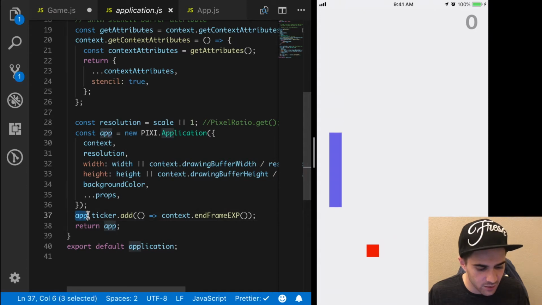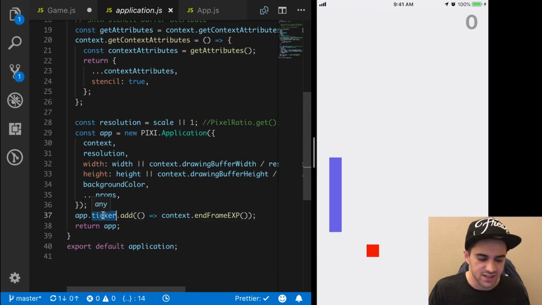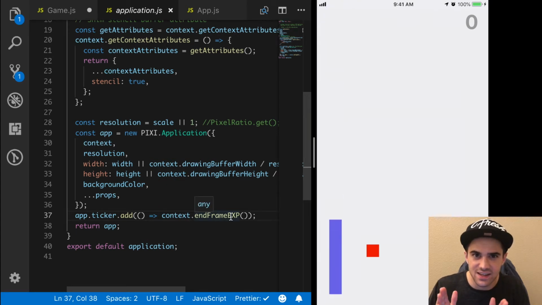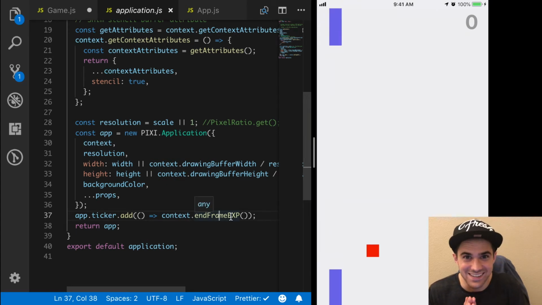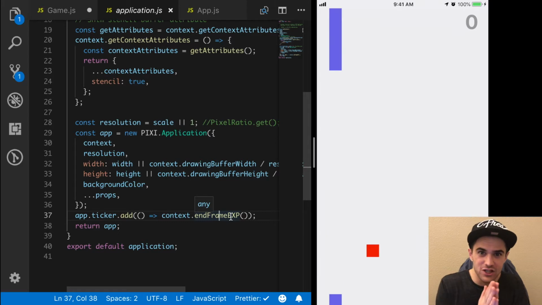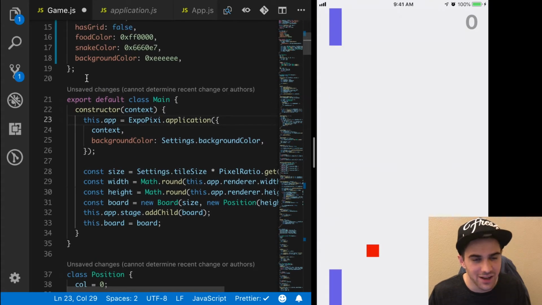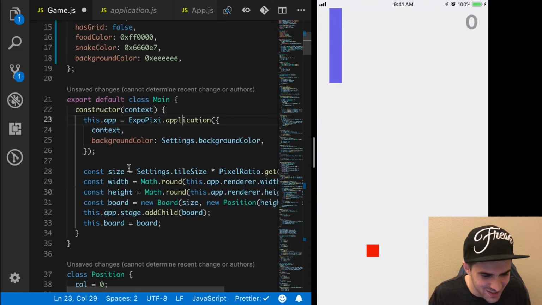And then over here we're using just a ticker and calling context.endFrameEXP, and what that does, from what I understand at least, is flush all of the GL calls and then push them to native. So we just call that every frame. Probably not the most efficient way to do it, but it's consistent and kind of works.